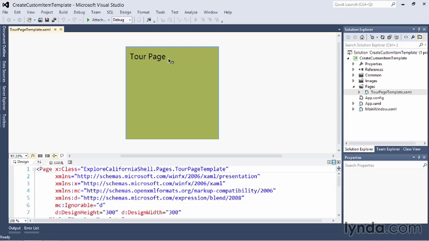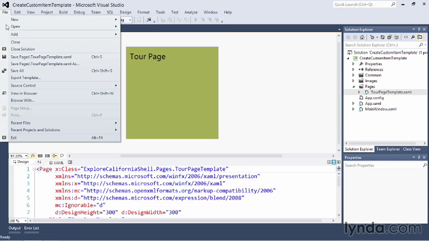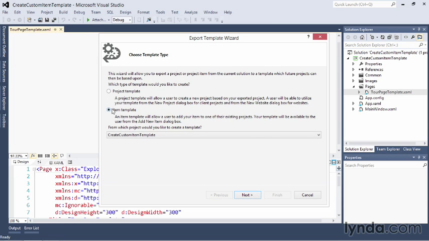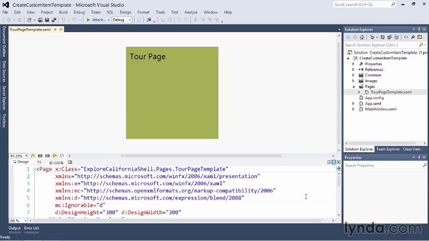So what I'm going to do is create an item template out of this page. To do that, you go to File and then Export Template. And then you'd pick this item template and then click on Next. Before I do that though, I'd like to put some placeholders inside the file that will get replaced when I make the new item. Let me show you how to do that.